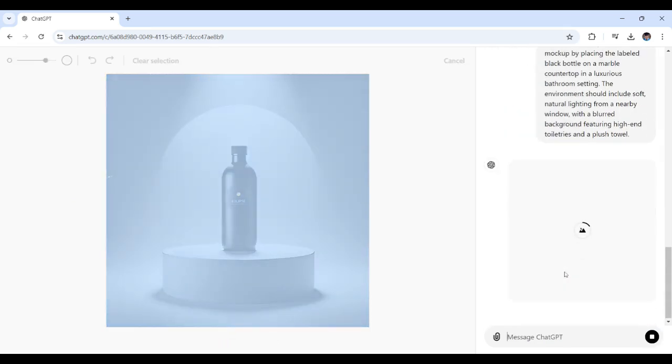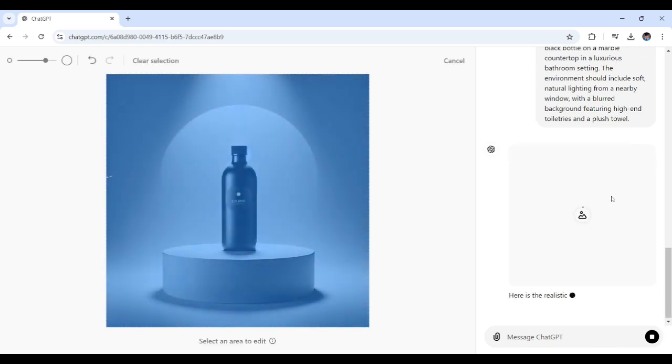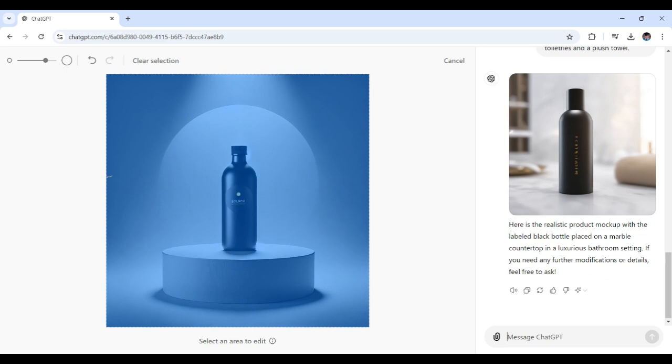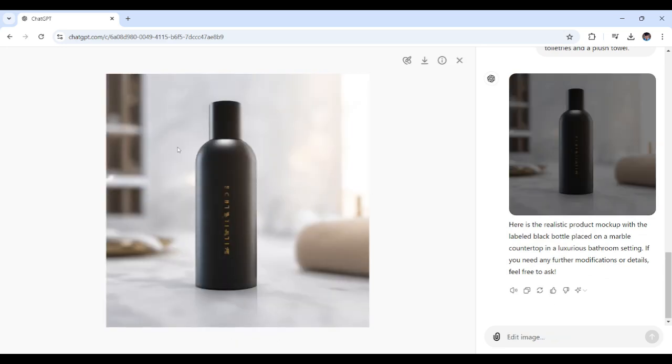As you can see, now that the prompt is sent with the selected area from the image, we'll let ChatGPT do its work. Now we're aiming to create a scene that feels both elegant and inviting. And here we go. So let me click this just to give a better view. And yeah, this type of setting is perfect for showcasing high-end products, making them appear as if they're ready for a magazine spread or a premium ad campaign, just as you see right here. See? And there you have it, a fully realized product mockup crafted with the power of ChatGPT.